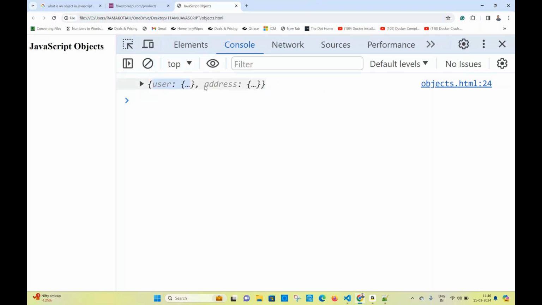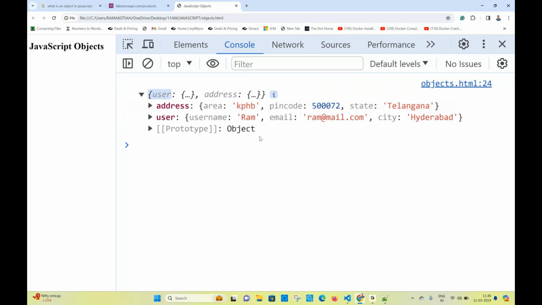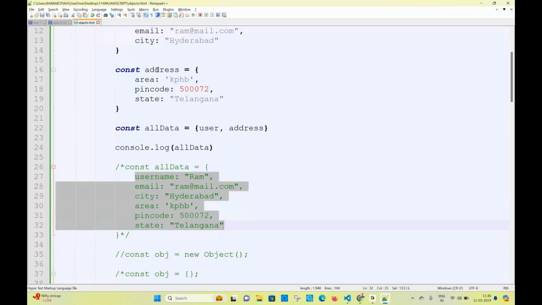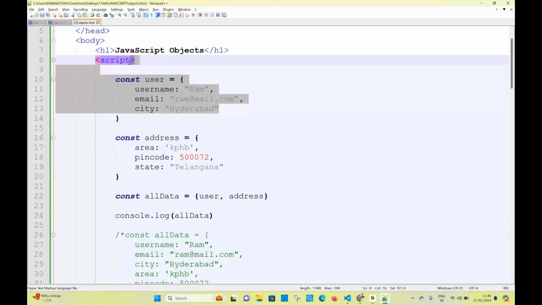No, this is not what I'm expecting. I want to see the properties of user and the properties of address, but I don't want to see user here, and I don't want to see address here. This is the way I'm expecting. All of you see this carefully. Sir, how can we copy the properties of this and the properties of this?